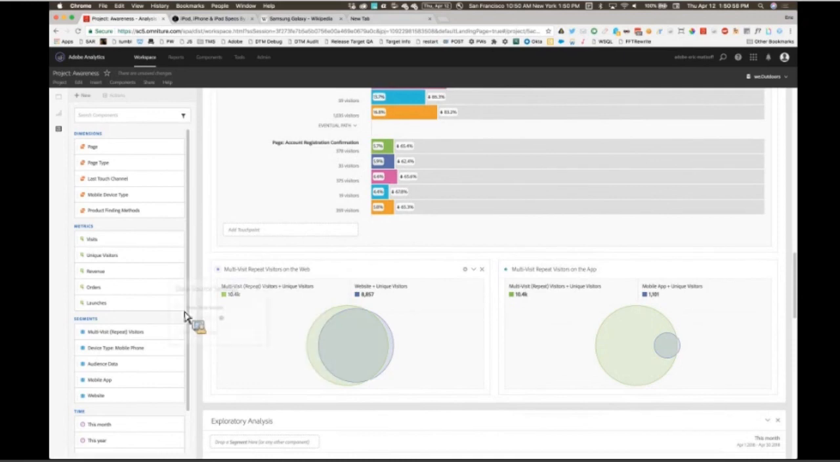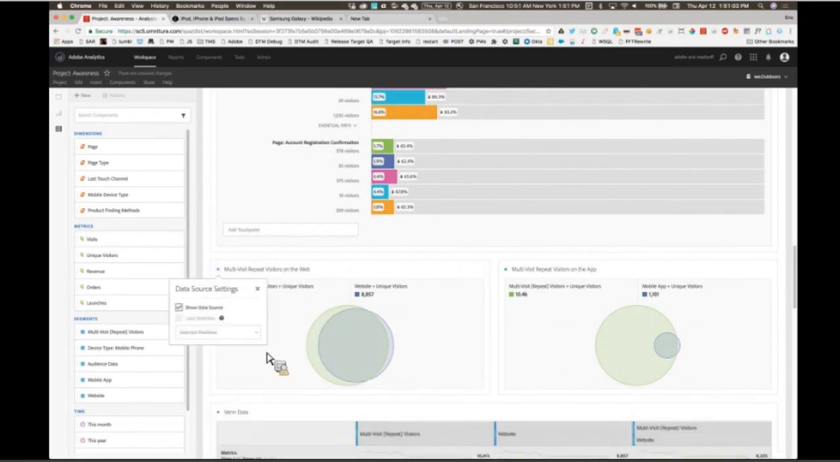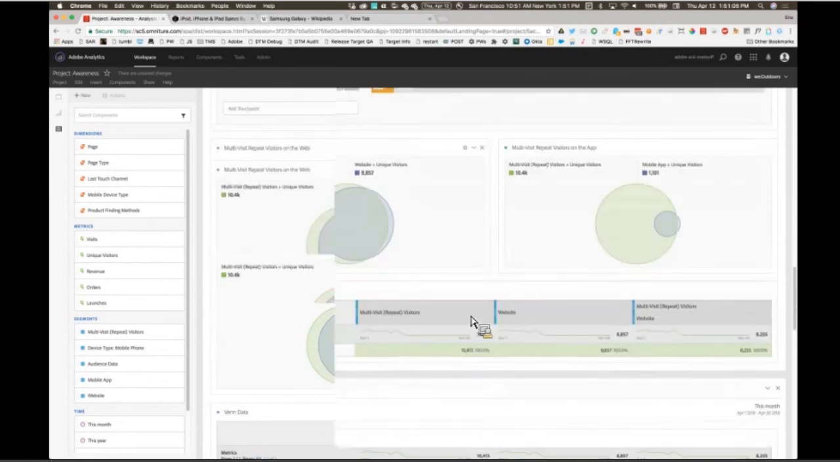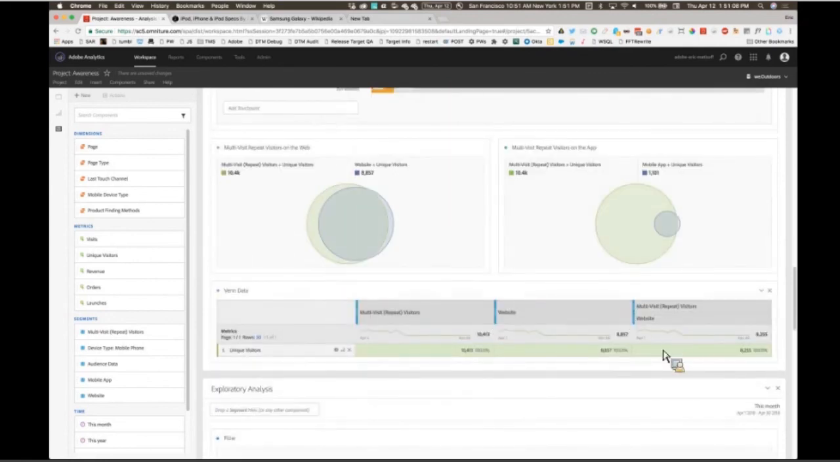So maybe users got to the registration form, but they fell out before confirming. So I'll want to break that out by what was the marketing channel, what was the device type, maybe what was the app version, and maybe in some app versions there's a problem that can be discovered in that way. So tons of value, of course, with right-clicking.